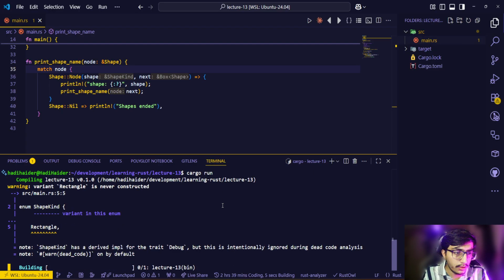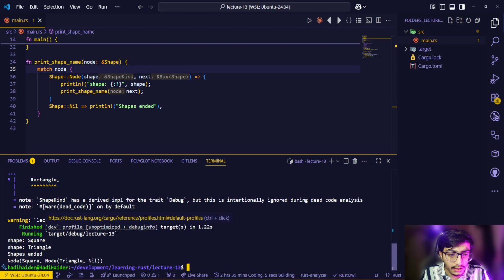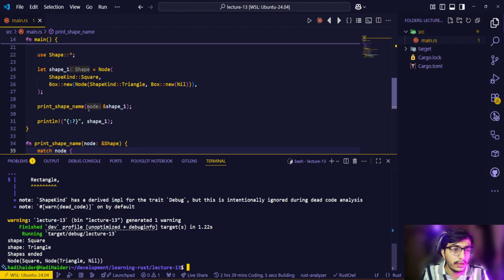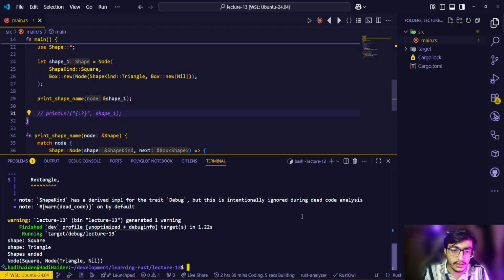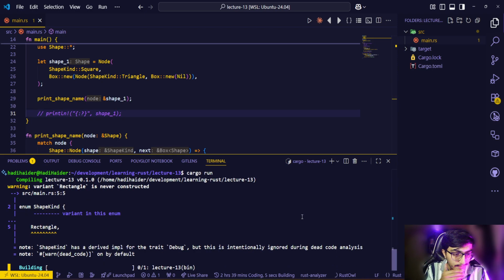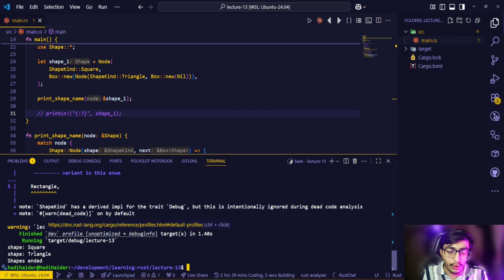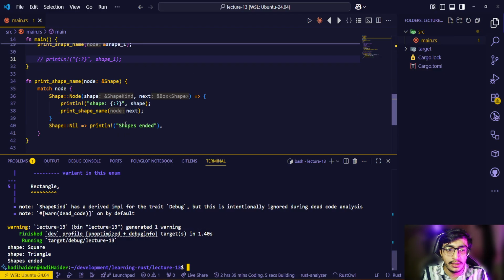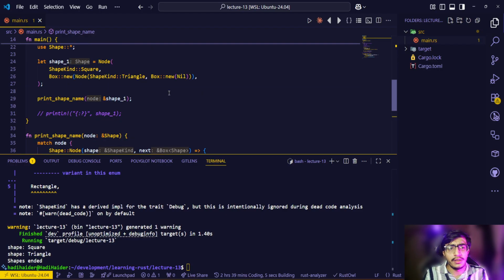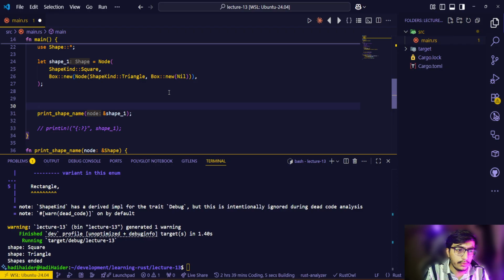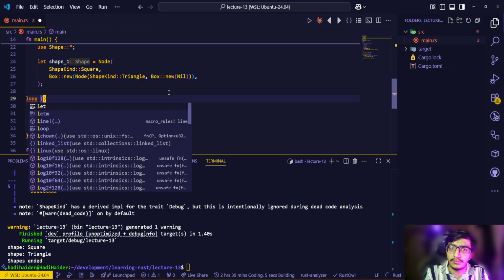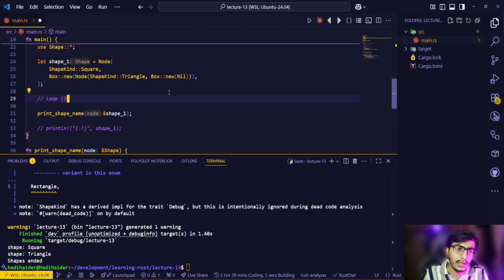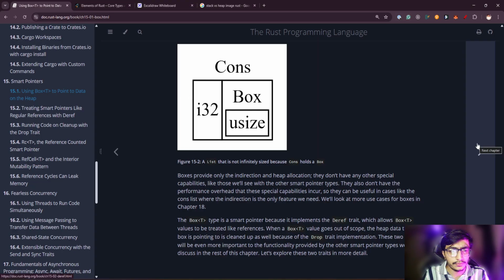Let's just do a cargo run. We have shape square, triangle, and then the print shape ended. Let's comment this out. Here you can see the names of all the shapes: square, triangle, and the last one, the print, shapes ended. There are multiple implementations. You can run a loop here and add the match statement, and there are multiple implementations you can go for. So let's just move on to the next chapter.